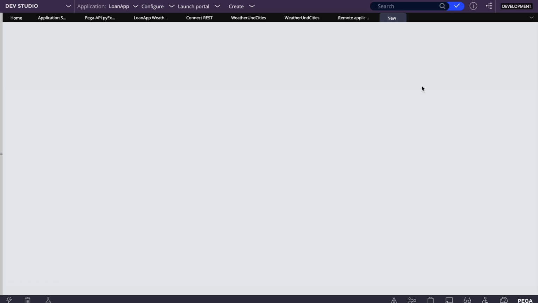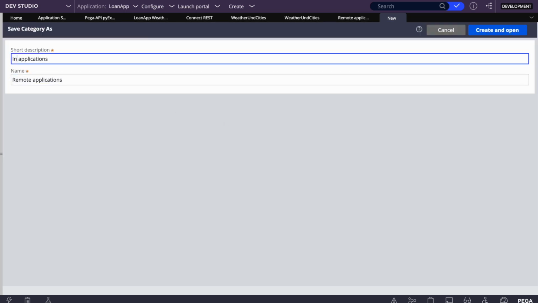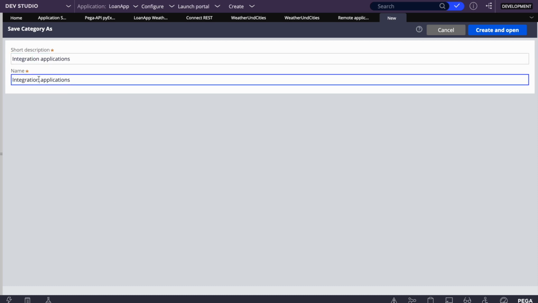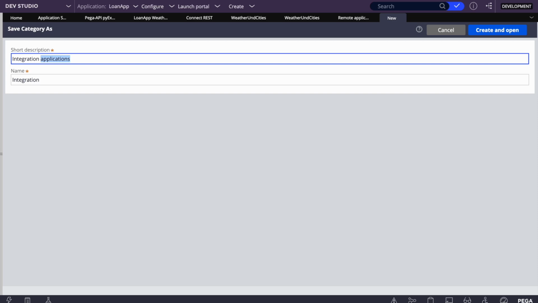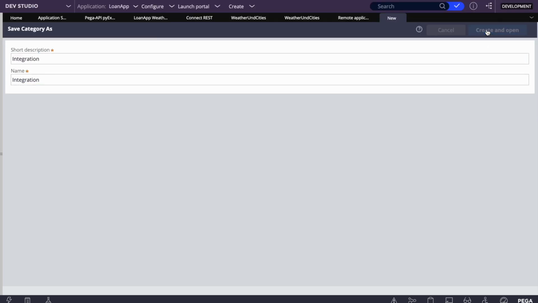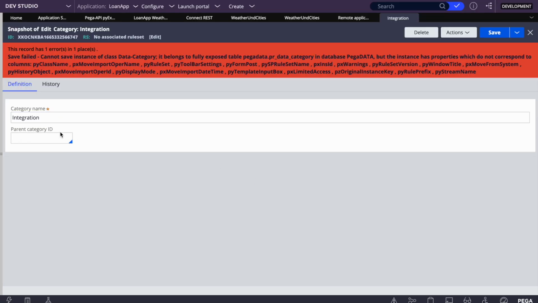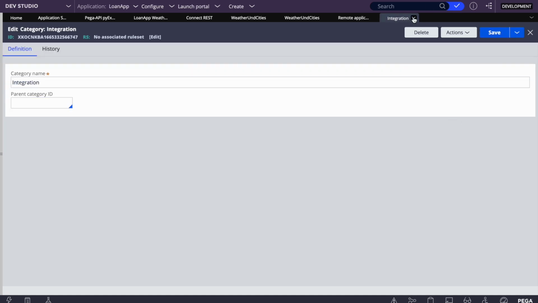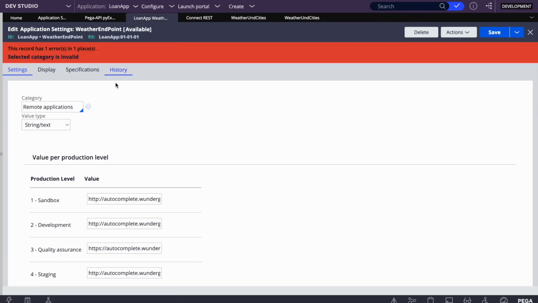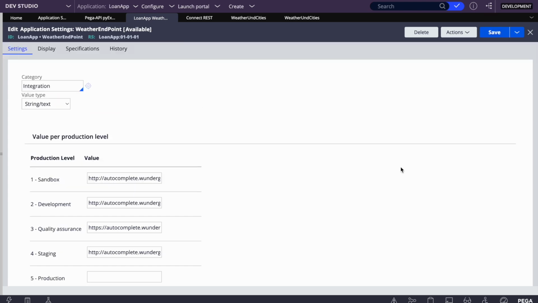So let's create remote application. I'll be creating integrations one. This is like integration and remote also, it's fine. So I can just simply say integration, and I'm creating one category. Yeah, so we created the integrations category. Now we can give a parent category ID as well, but we don't want to go that deep. Okay, so now if I click here, we can see the integration. So now it got saved.